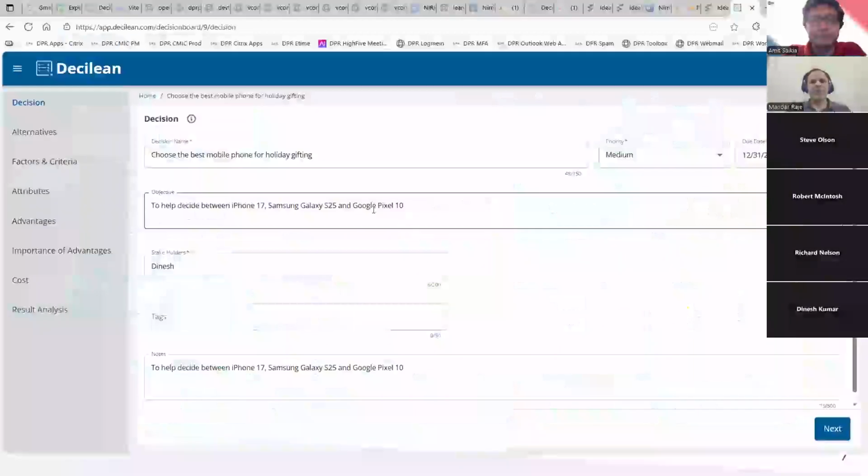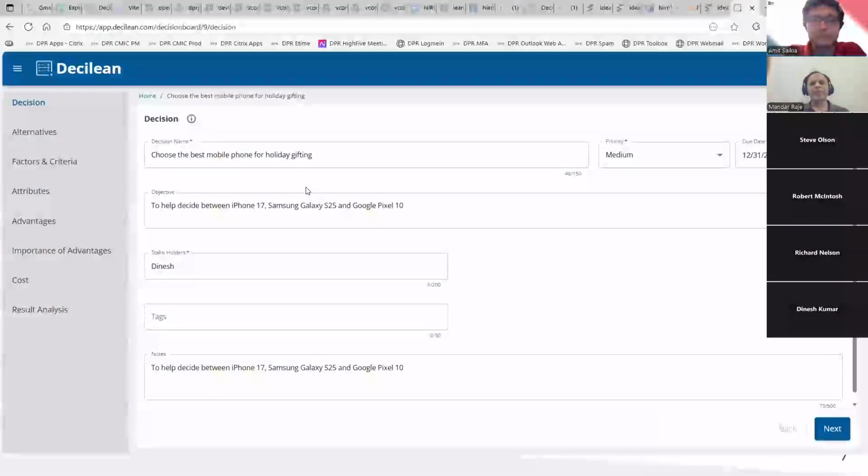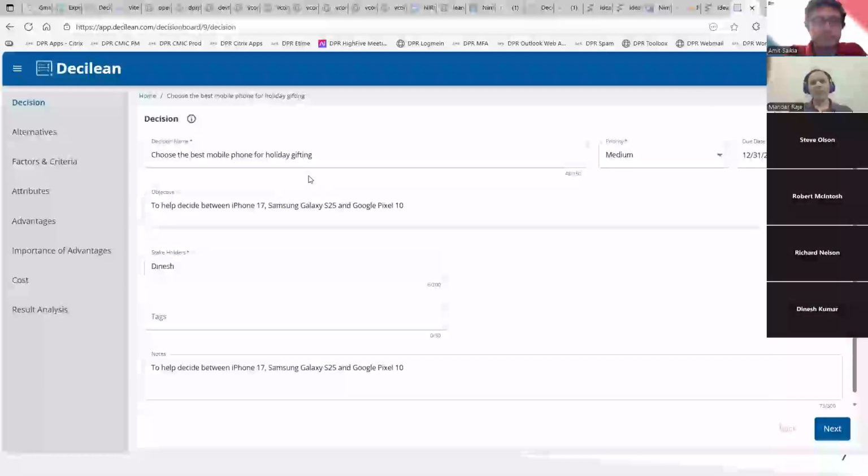So here I have already laid out the details in order to save time. Decilean is a web-based application, and we'll share the link towards the end of this presentation. You can simply go in and register using your work account, Gmail account, whatnot, and start your free trial and start making decisions. I'm not going to cover that part. That part is obvious. So let's come to the decision, right?